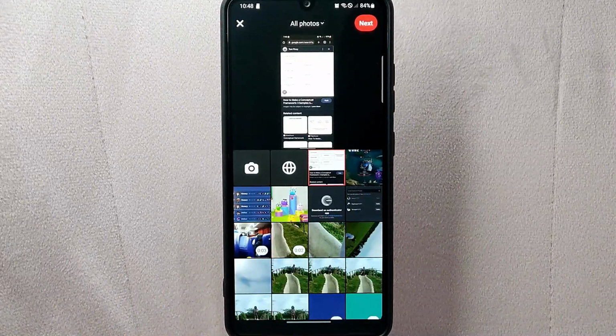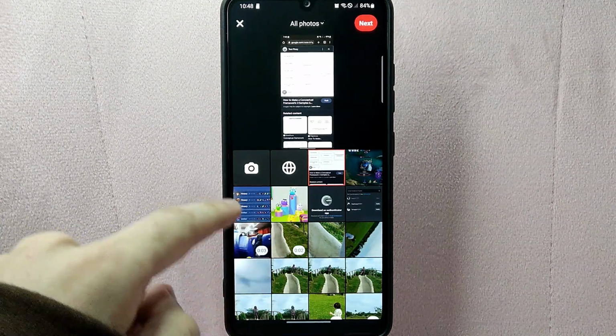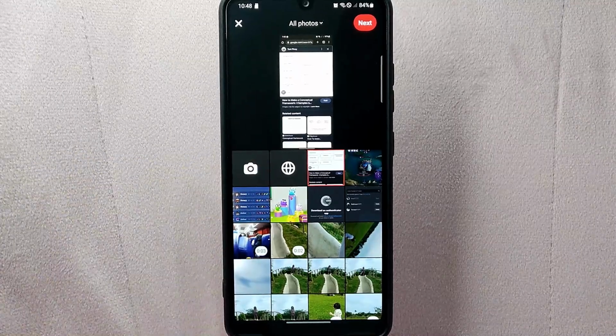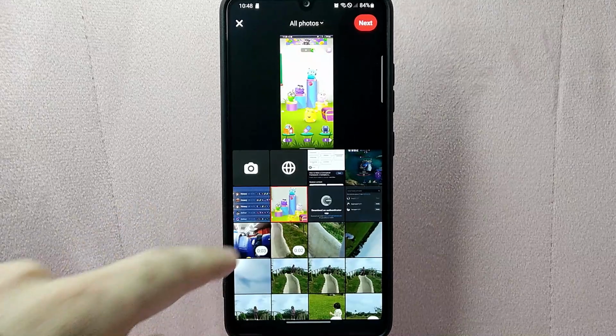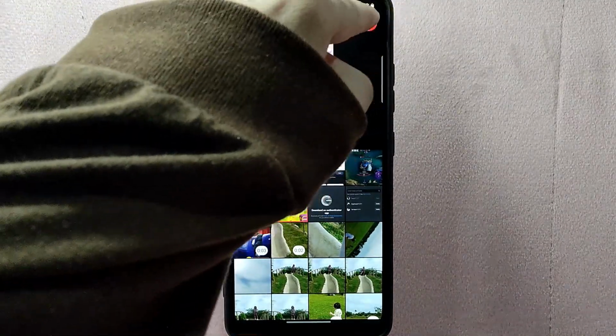Here, select the image that you want to use for your pin. You can either choose an image from your camera roll or take a new photo using your device camera. For this example, I will just select a photo from my camera roll. Once you have selected your image, tap on this next button.